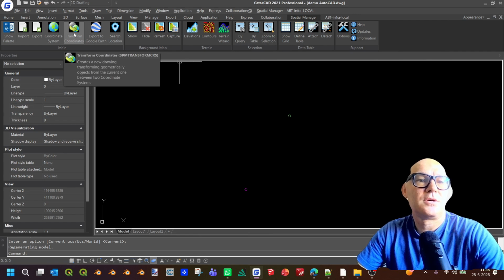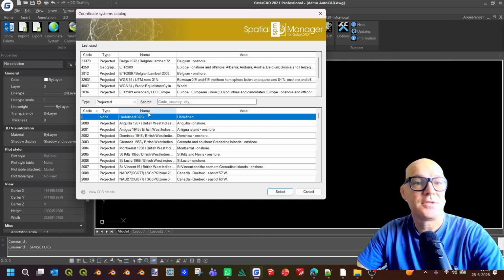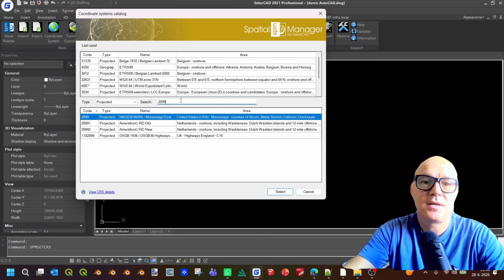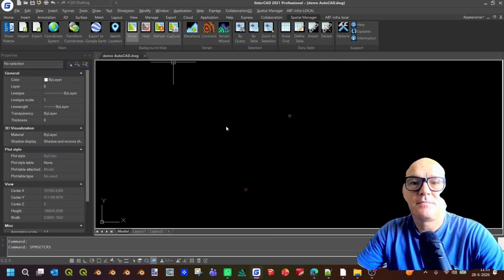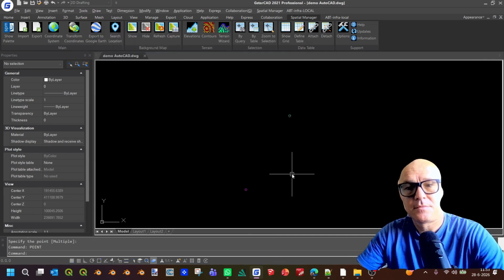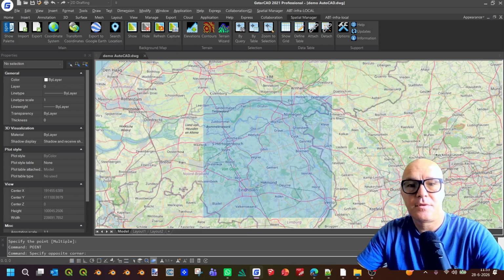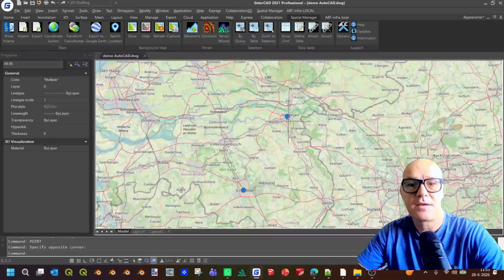I have to tell the system what coordinate reference system it should use, 28992, and show me some map. So this is in Eindhoven, this is in Nijmegen.